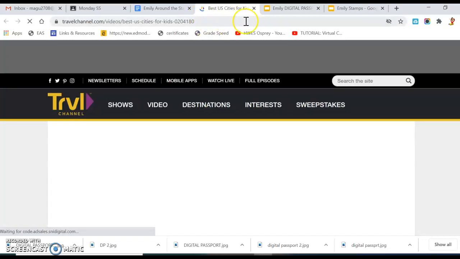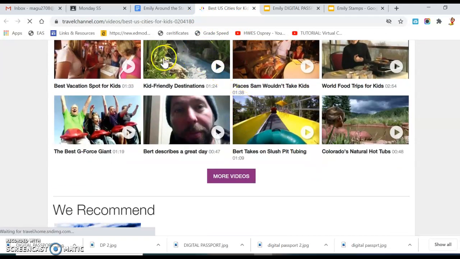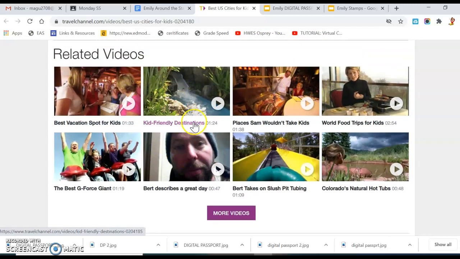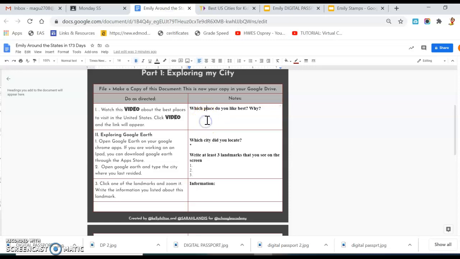A new tab is created at the top of your screen. These are the videos that you can watch so you could know the different places that you can visit around the United States. Now remember, you have until Friday to complete this classwork, so take your time in watching the videos. When you are finished with watching some or most of the videos, you can go back to your worksheet and plug in your response.